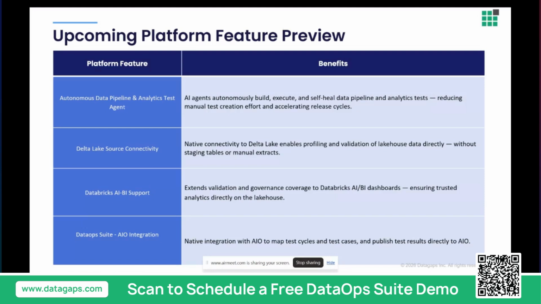Coming to the next one, the Databricks AI/BI support. Last time Datagaps extended support to Looker, and this time Datagaps is extending its validation and governance capability to the Databricks dashboards. This enables teams to validate the dashboard data and analytics directly on top of the Databricks Lakehouse.